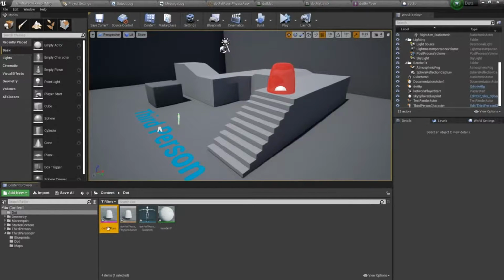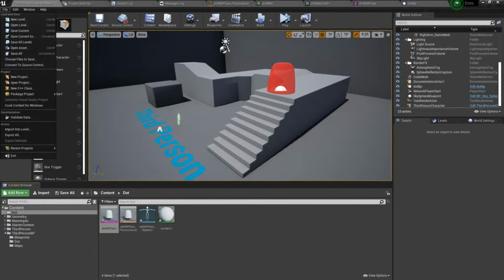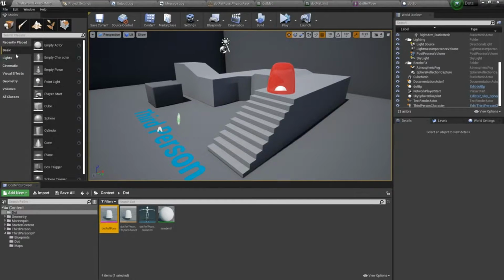And here we have our assets. So we see these little asterisks. That means that the assets aren't saved. I'm just gonna come up here and go to File, Save All. So now those are saved up.